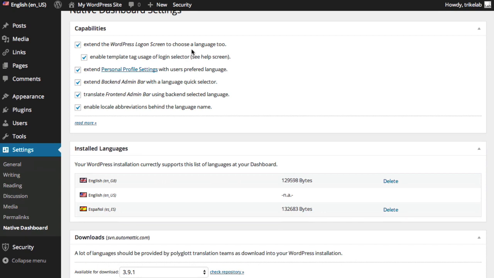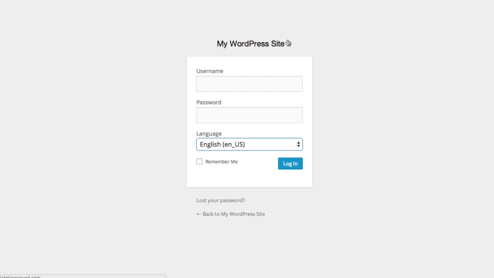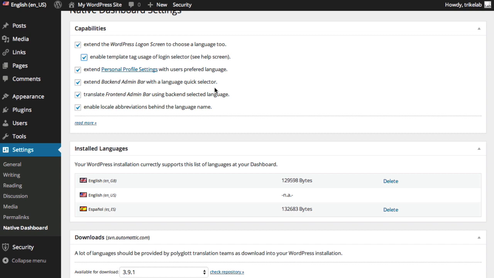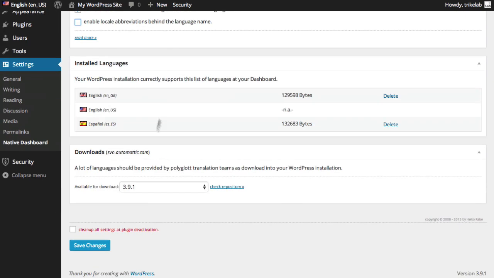You've got some choices here again, whether to extend this to the login screen using template tags. For example, you can check out more details of what that means, but you can allow the login selector in template tags anywhere in the site. You can have personal profile settings I just mentioned, extending the admin bar back here on the back end. You can also have a front end admin bar if you choose to show, I don't have it logged in now, but if you choose to show the admin bar on the front end, you can also have it there. And then also local abbreviations behind the language name. So you can have the EN-US, or you can turn that off.